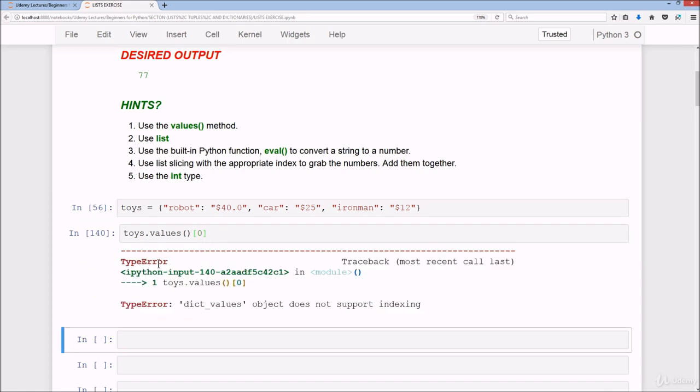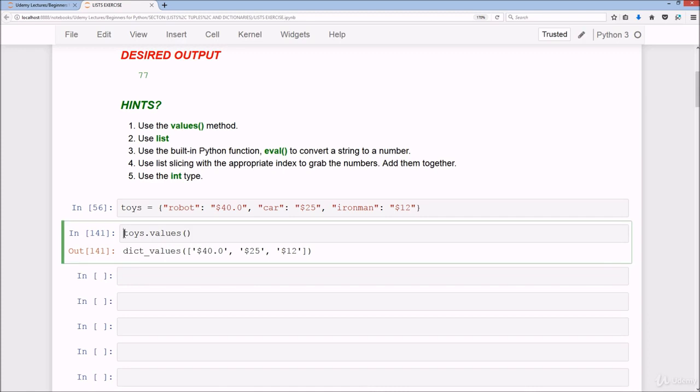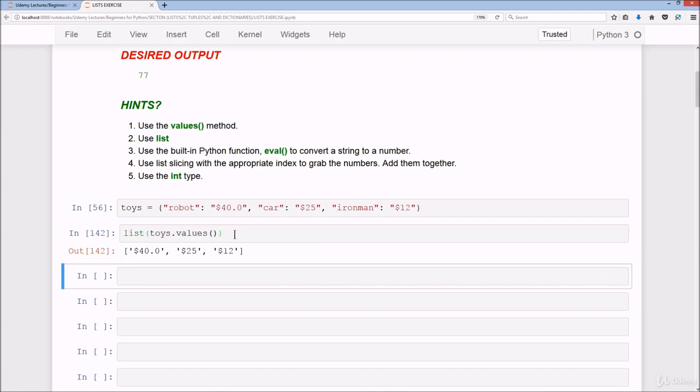So what we need to do, if I were to do, let's say, index of 0, I get an error, type error. So the way to get around this, if we want to do actual indexing, is convert this into a list. Okay, and now we can go about doing indexing.